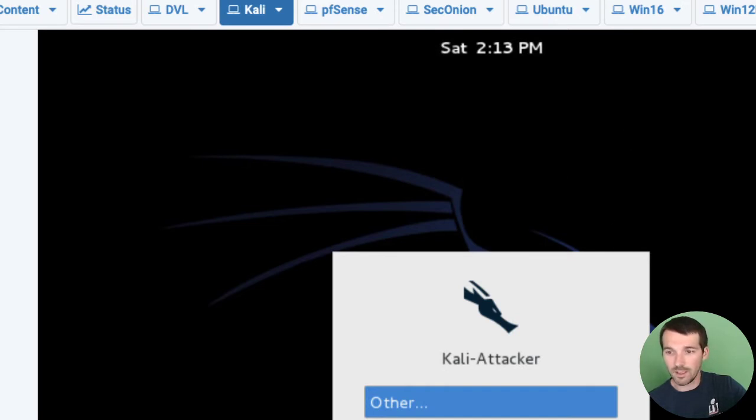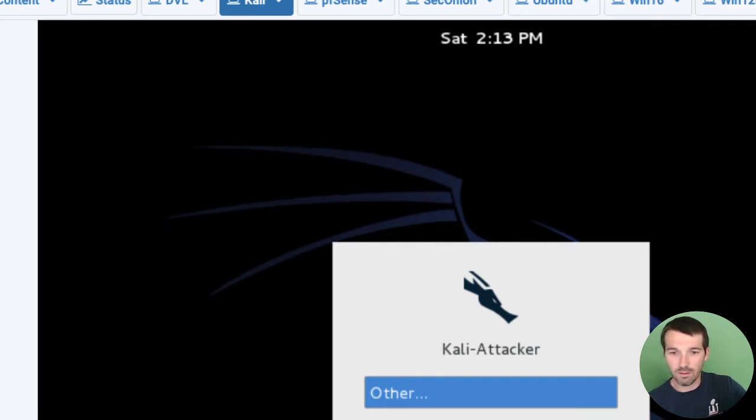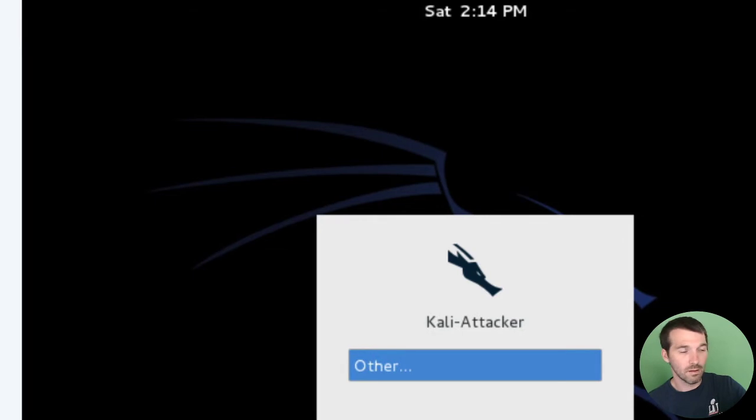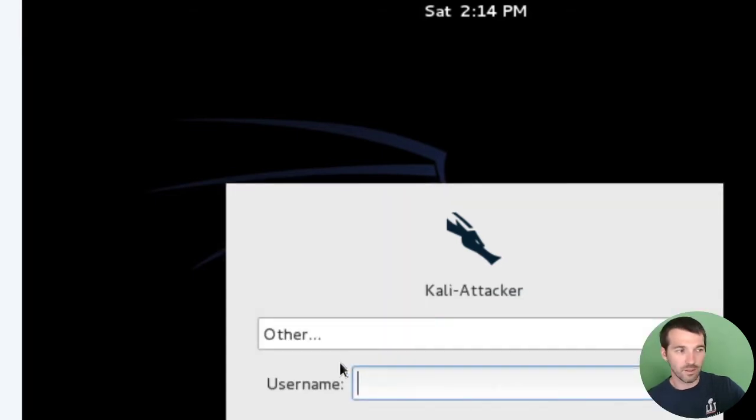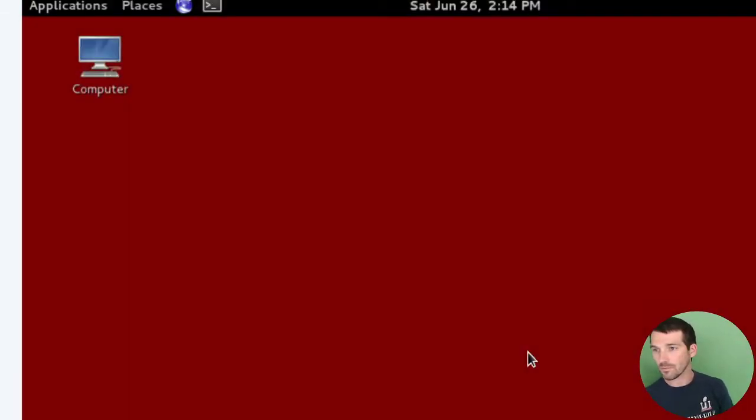Let me tighten this up a little bit. I'll move it around as needed. So we're going to click on Other. Username is root. Password is Tor, which is root backwards. Okay, we're in.